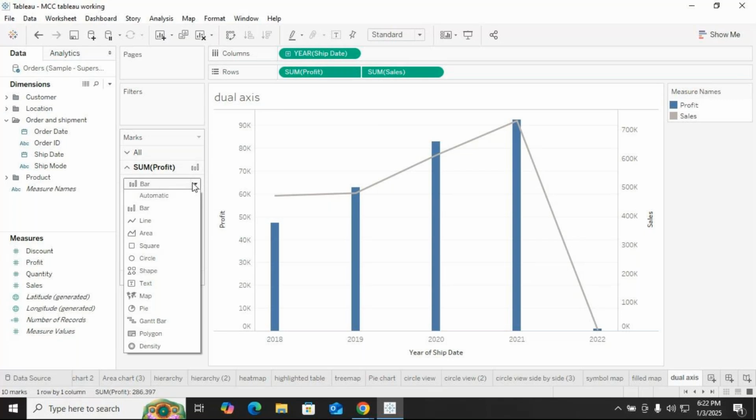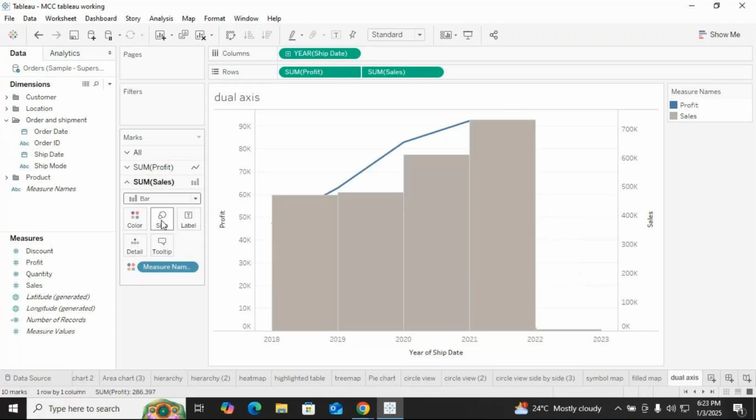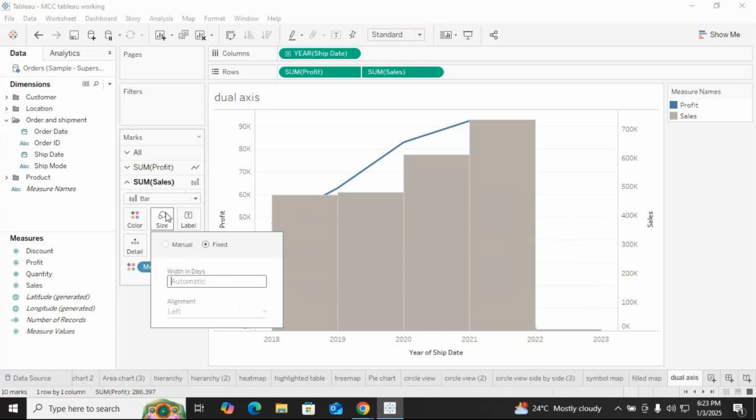click on this option where you are getting automatic. I'm taking here as line. I want profit in a line. So it has been converted. Now I'll click on sum of sales. This is also line. I'm changing this as bar. Done. Now I'll go for the size.